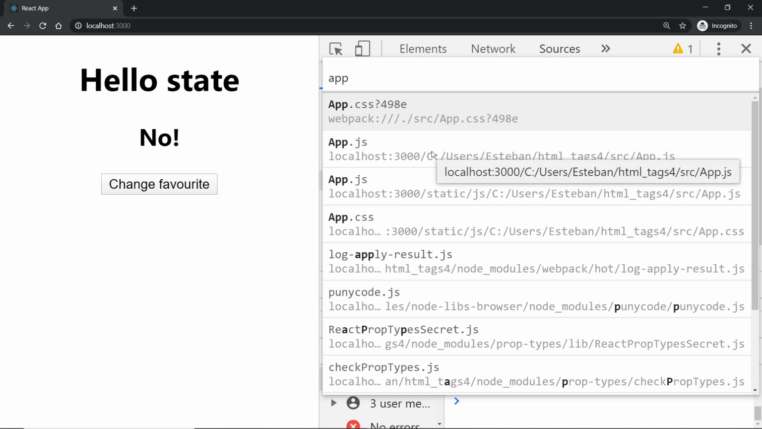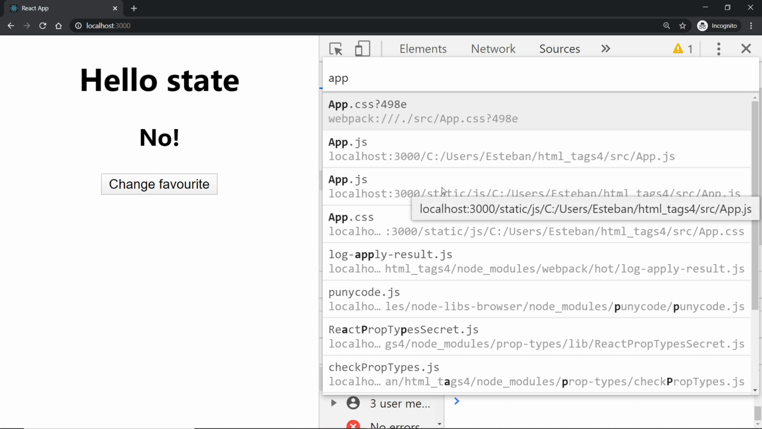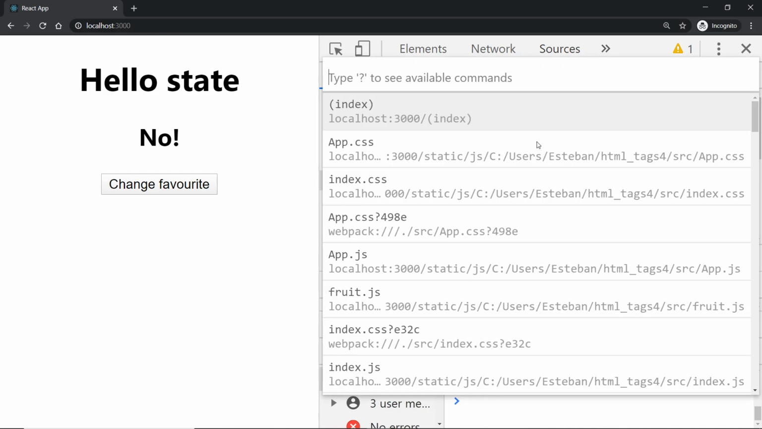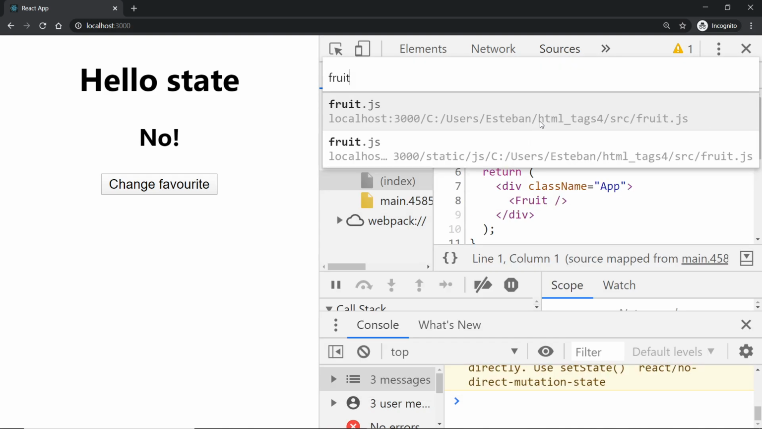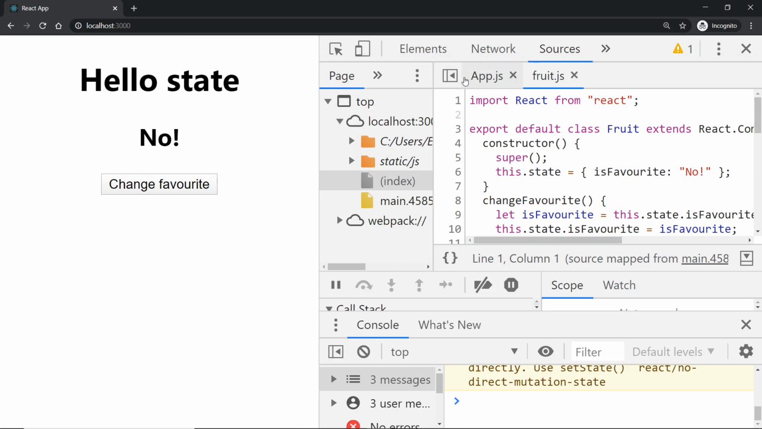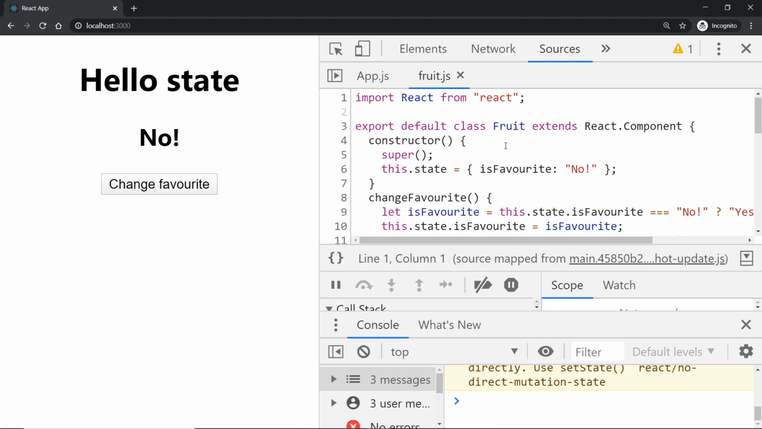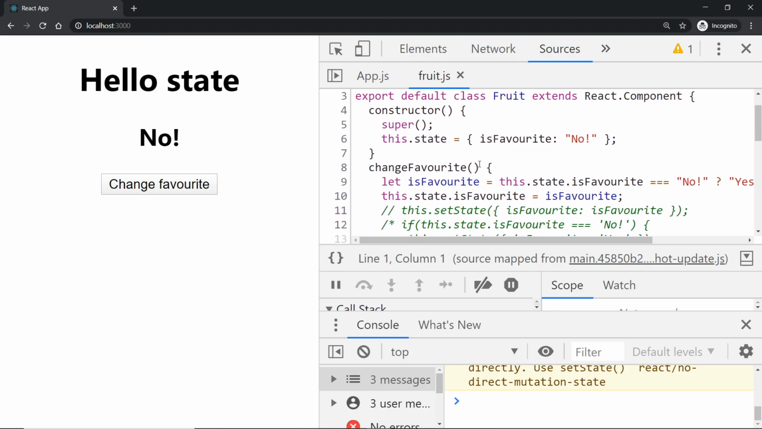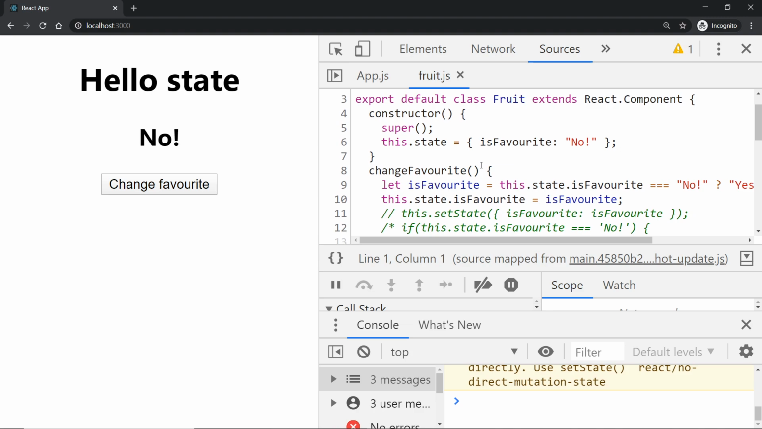Because if I open the JavaScript file, no, that was the fruit, right? Yeah. If I open the fruit, then do you agree with me, guys? This is the source code that we've been building today. Yeah, that's the same source code. So why is this so cool? Because now we can add breakpoints.